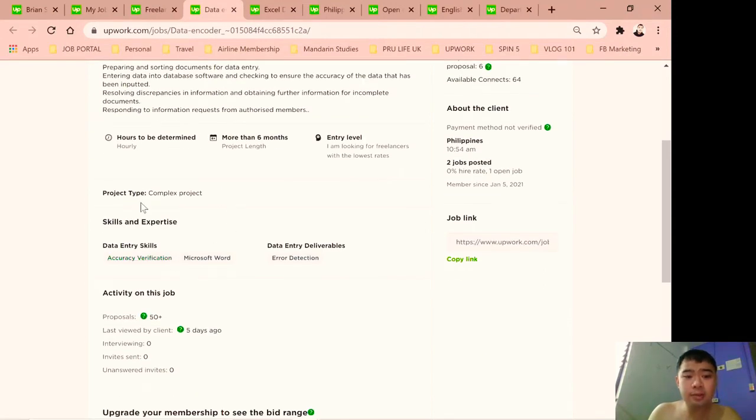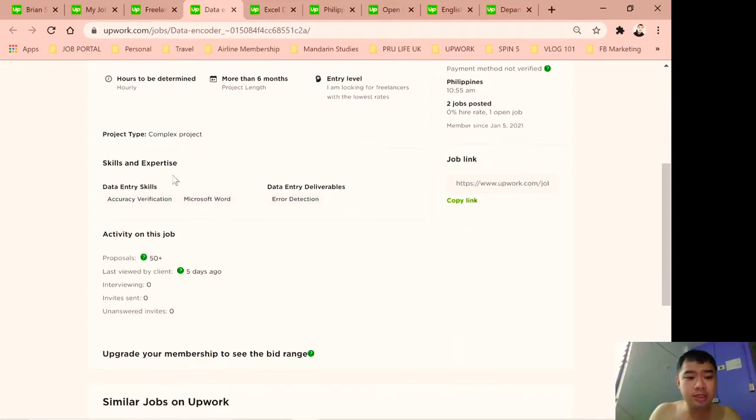Okay, project type, complex project. Complex project tapos entry level. Okay? So magkakaroon din kayo ng analysis, 'di ba? At least magkakaroon kayo ng idea if the job is legit or not. Kasi entry level then complex job. Kung complex job, then someone who is already expert in the field. But it's up to you. And then skills and expertise, accuracy verification, MS Word, data entry deliverables, error detection.